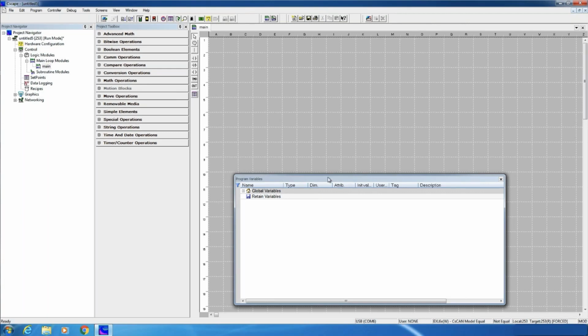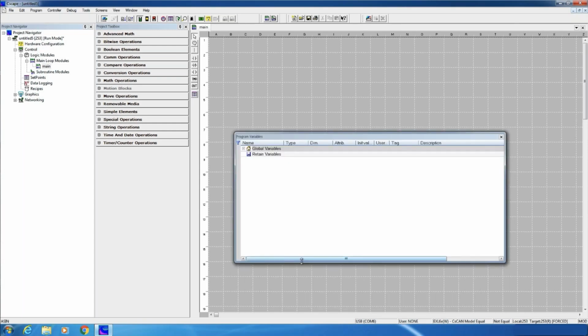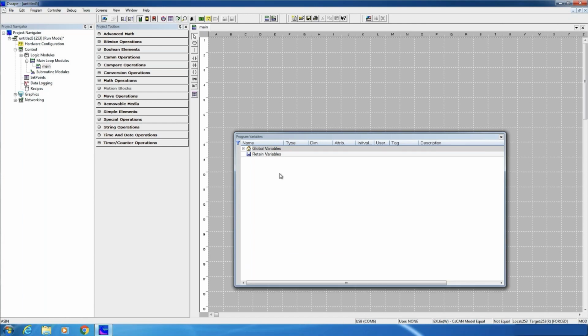Okay, now let's take a look at what we have as the default in the program variable table. First of all, we have two different categories of variables. We have global variables and retained variables. Now, global variables are available really anywhere in the program, as are retained variables. So don't let that fool you by the description. Retained variables strictly are ones that on power up, their value is retained from the last power down, whereas global variables always start out really at 0 effectively.